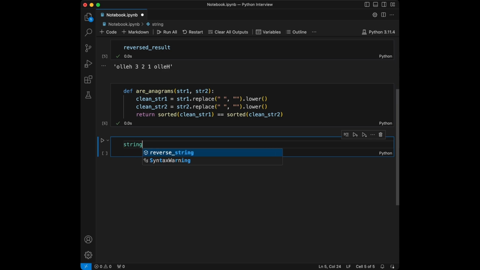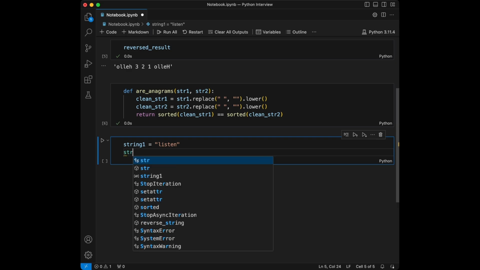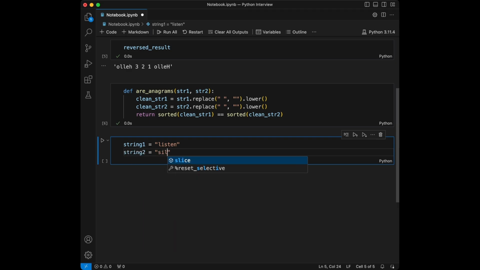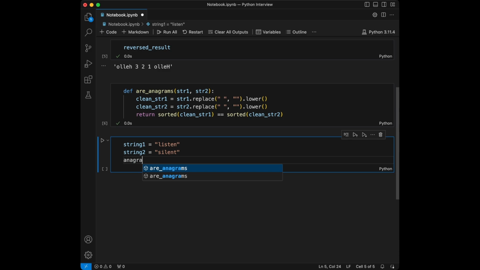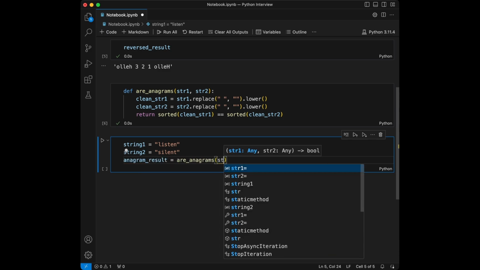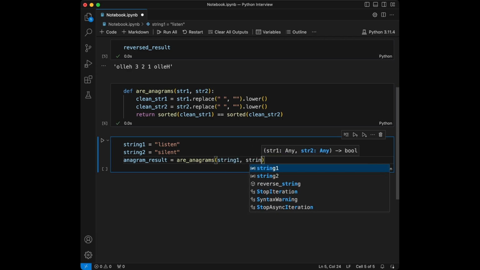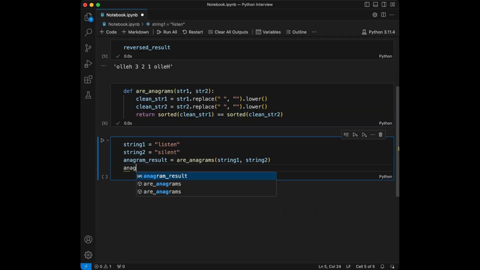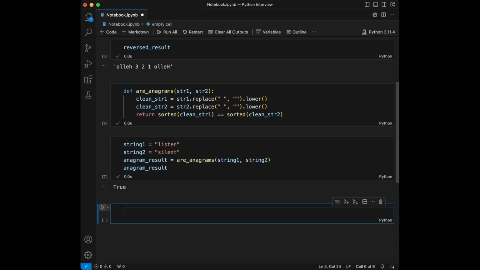We will say string 1, and let's give listen, it was our example, and string 2, let's give silent here. Then we will say anagram result, we will use our anagrams function, and we will give the string 1 and string 2. And let's get our result. We got true, and let's give silence instead of silent, and you're going to see the result false. Okay, great. It's working nicely.